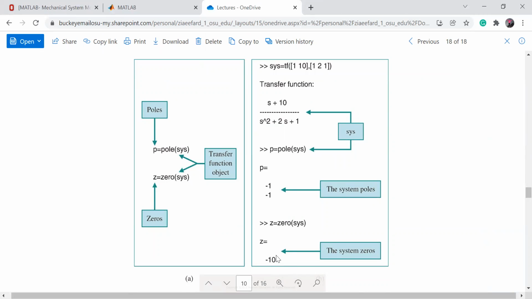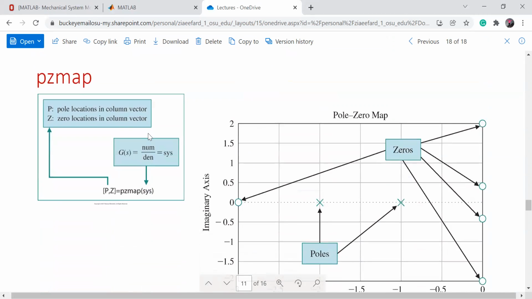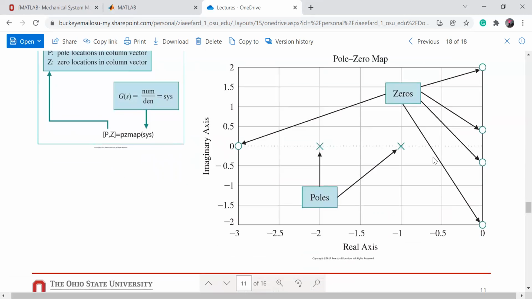All right, and we can design a controller for that. Another way, you can also plot the map of pole and zero, the PZ map of your system. The system is your transfer function object. You put it in, and the output would be a vector of poles and zeros that you can call pole zero from there. It will plot this for you.